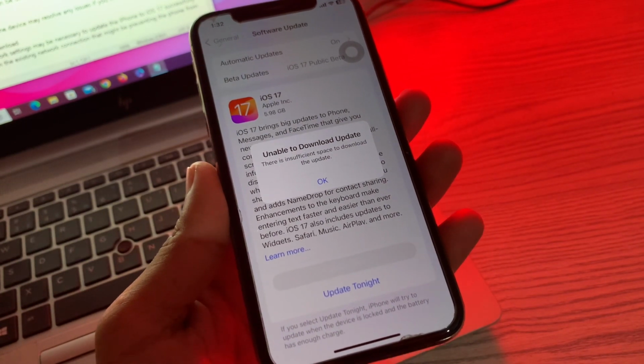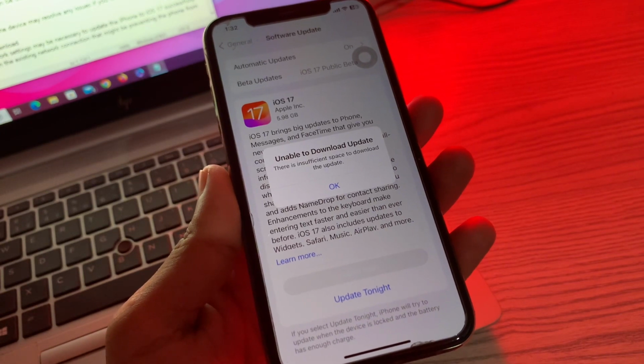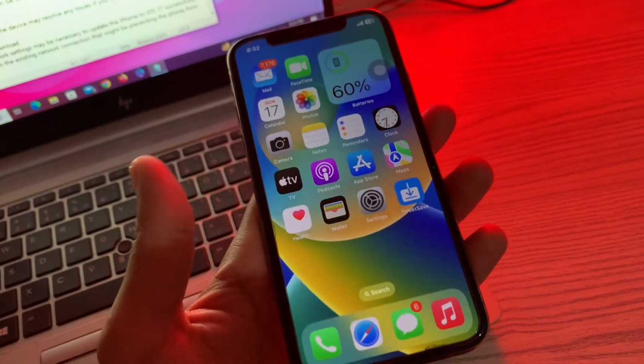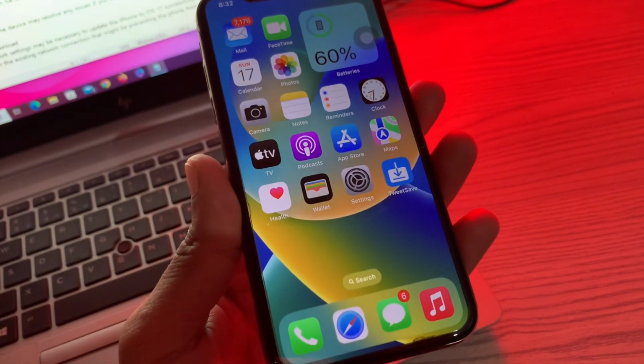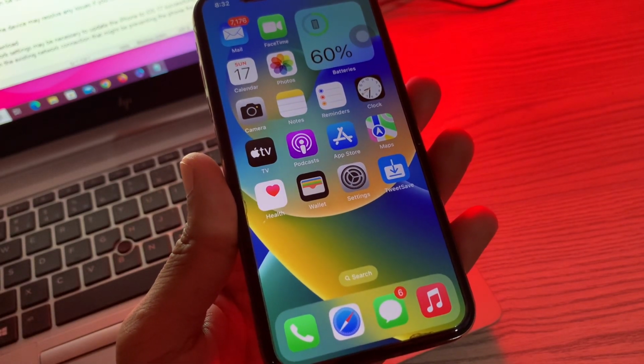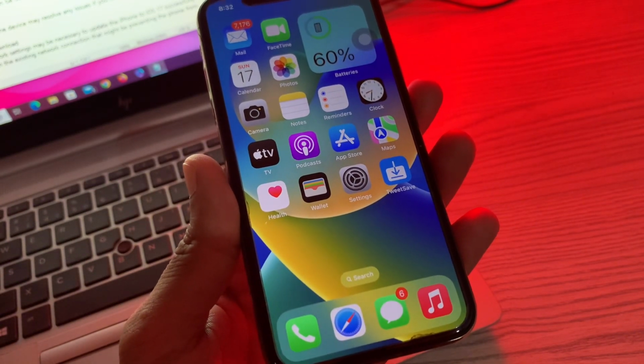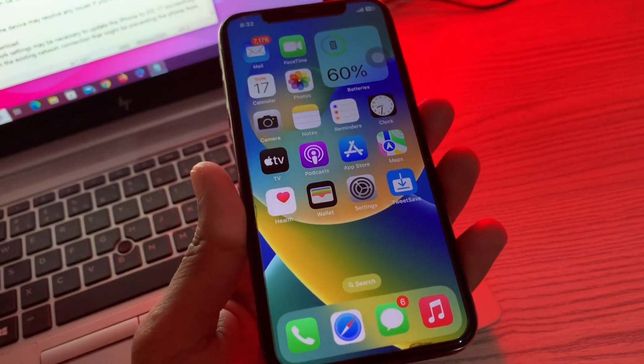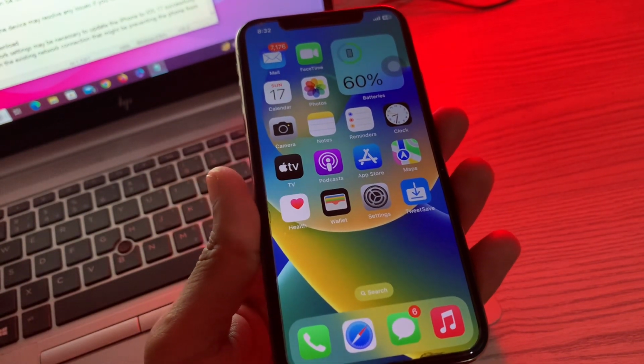There are several reasons why you can't download iOS 17. So the first reason is the iPhone is unsupported by iOS 17. According to the Apple official website, only certain devices are supported for the iOS 17 update. If your device is not on the list or is an older model than those listed, you cannot upgrade to iOS 17. So you can go to the Apple website and check if your device is supported or not.